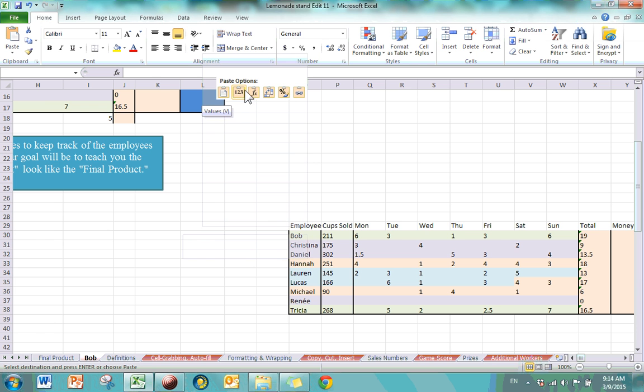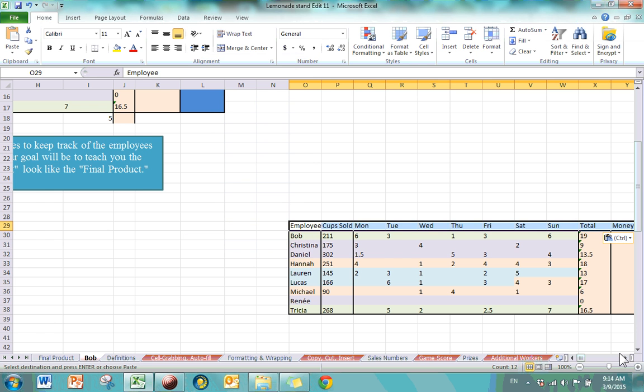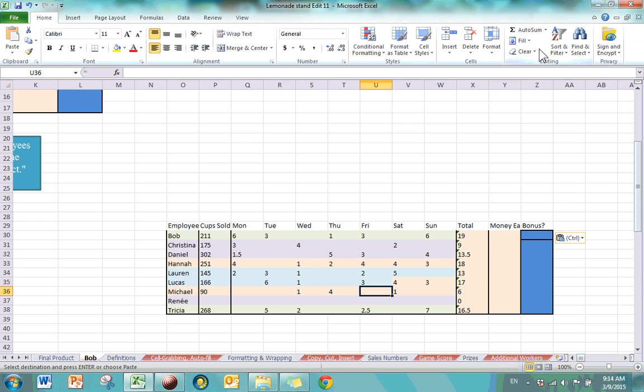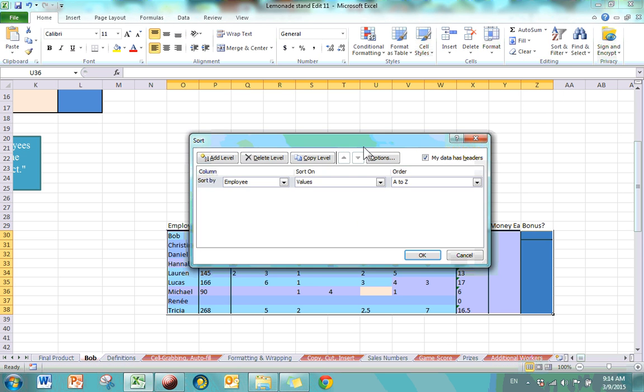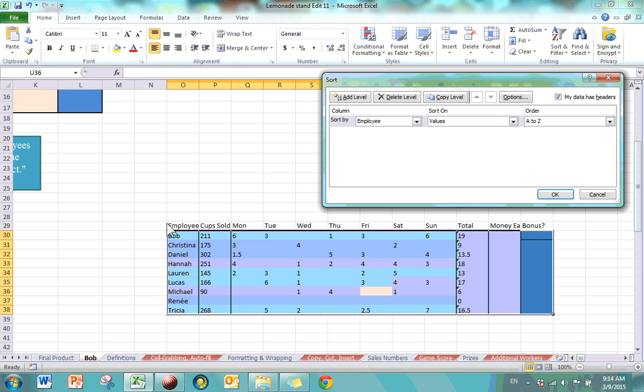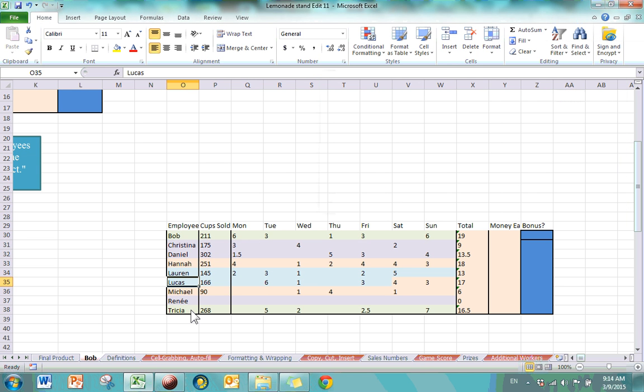Going to put just the values there. There we go. Okay. Sort and filter, custom sort, and it picked up that these are the employees. This is the Monday hours. So let's do this. Let's add a second employee named Lauren.